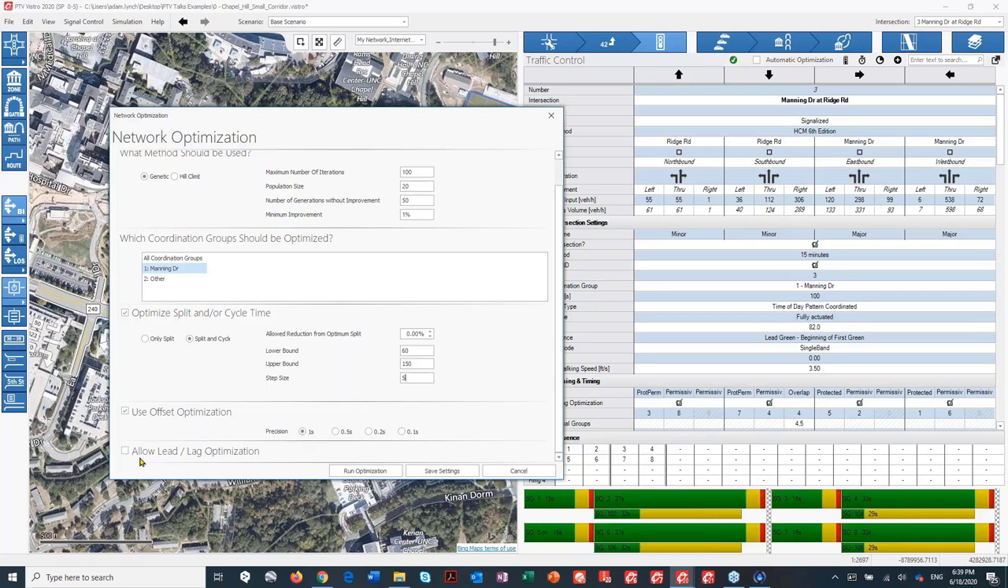And then lastly, we have allow lead lag optimization. So if your agency allows lagging, you can check this box. And then Vistro will find the best solution for the left turns in either a leading or lagging configuration. But if your agency doesn't allow lagging, then you should leave this box unchecked. For our example, we're going to leave it unchecked.